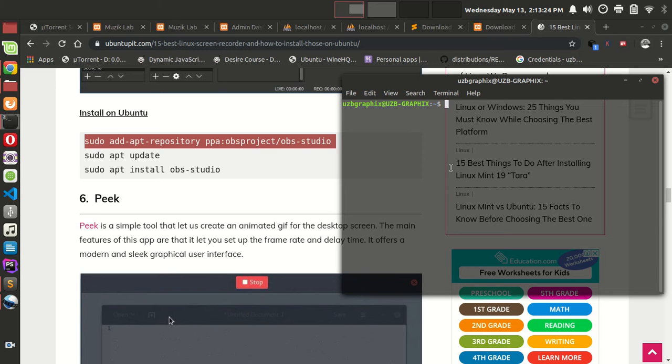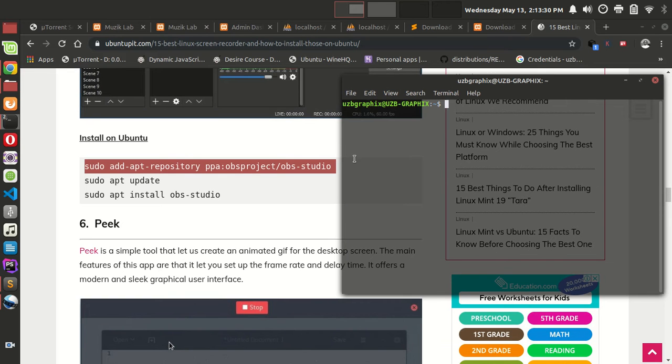In this video tutorial, I'm going to show you how to install OBS screen recorder or any other screen recorder you want. As you can see, my terminal is open. I'm on the net already. Don't worry. You can simply go online and search OBS screen recorder for Linux.